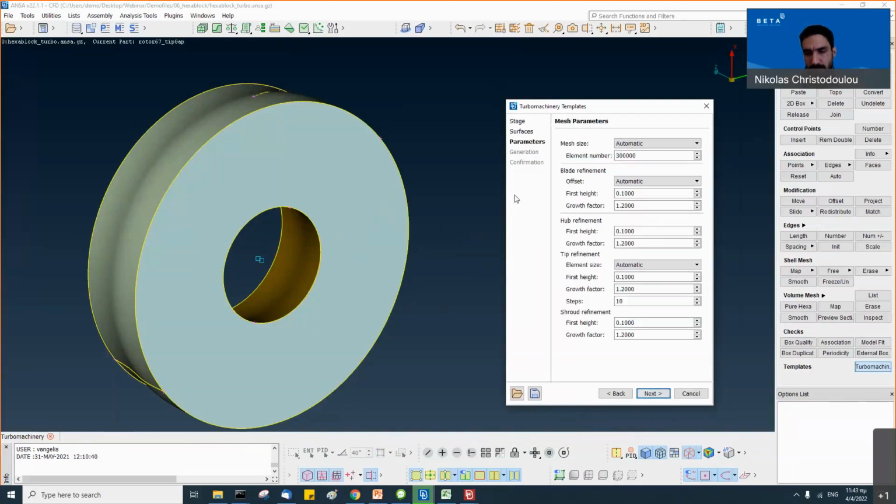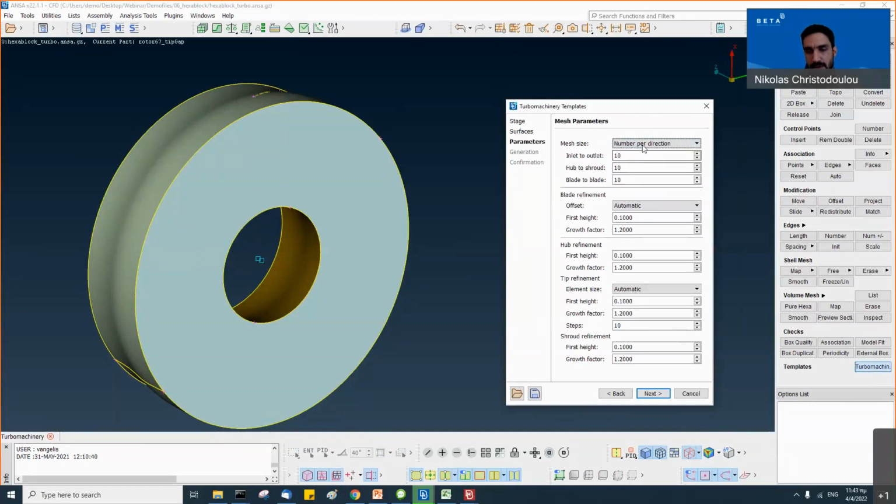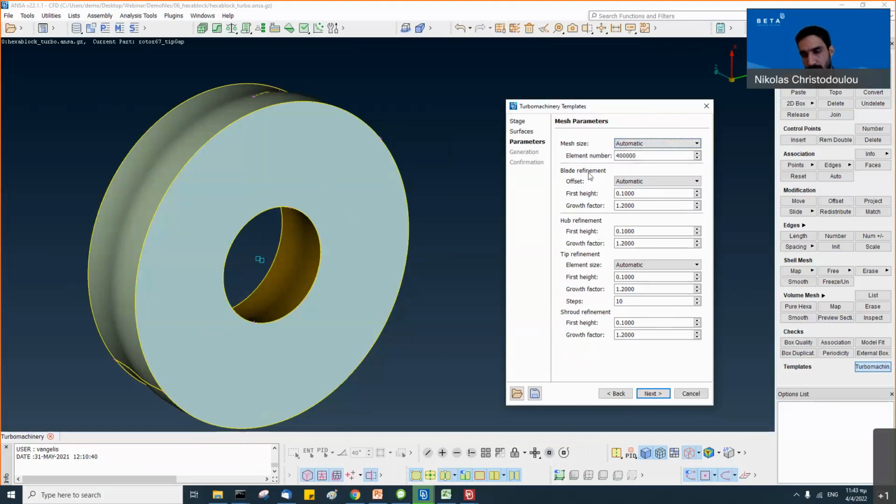Then you define the mesh parameters. Mesh size automatic means that you'll just give your final element count that you want, like 400,000, or you can give a number of elements per direction, inlet to outlet, hub to shroud, and blade to blade. This allows even more control on how the meshing will be done. Then there are different categories here for blade, hub, tip, and shroud refinement regarding the boundary layers, the first height, and the growth factor.